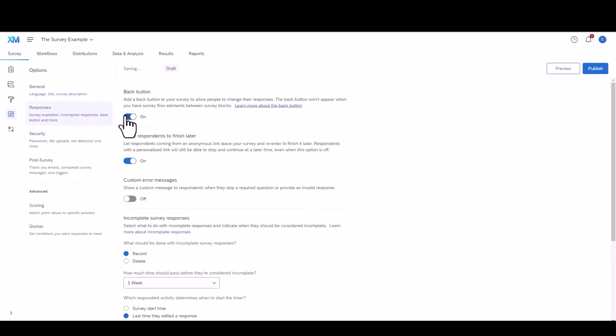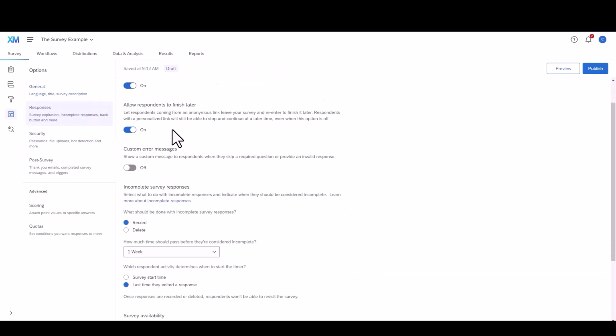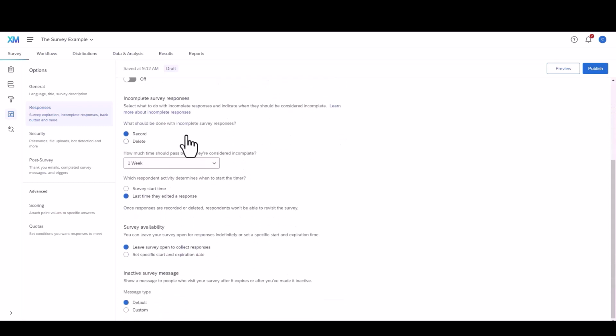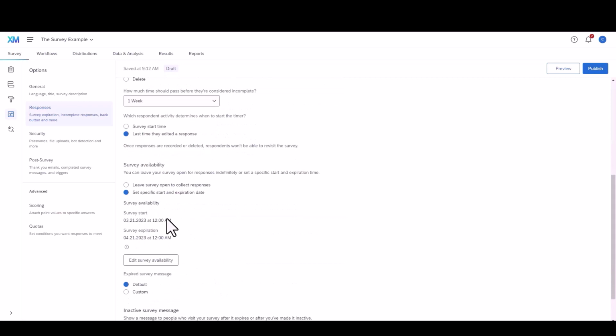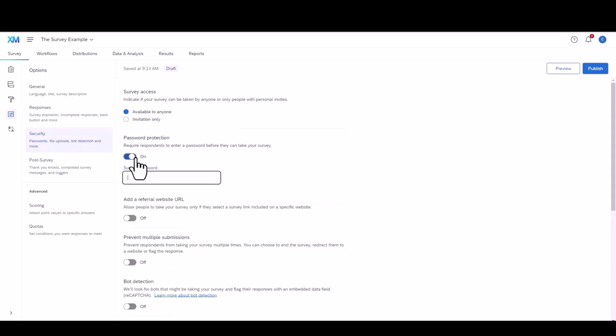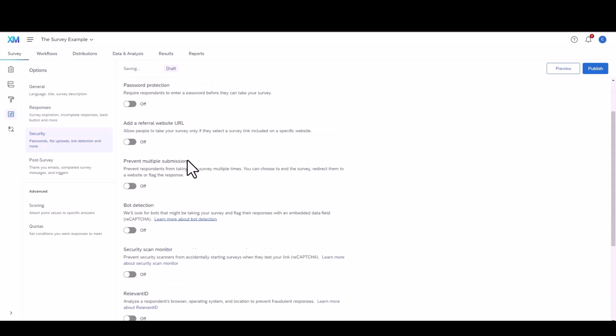Responses, this is where you can include a back button, go back to a previous question, allow them to finish up later. The cookies will actually save their progress. If you want to save incomplete surveys, how long you want the test to be active before it is deemed inactive. Survey availability, say if you only want it for a week, a month. I would leave your survey access available to anyone. If you do invitation only, you'll have to use your contacts in Qualtrics, and that gets a little bit more complicated. You can create a survey password if you'd like.